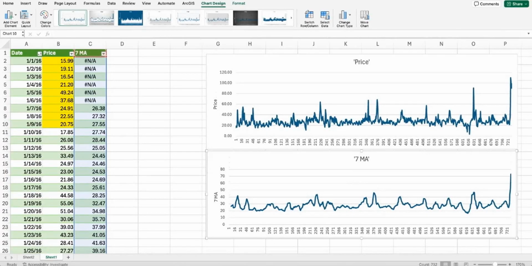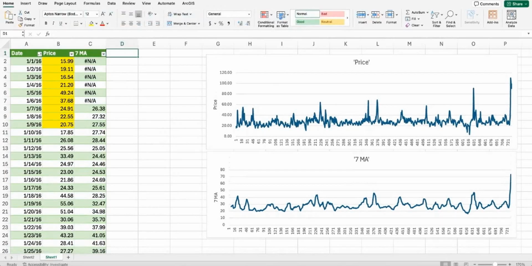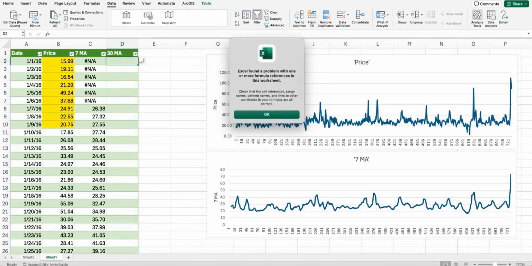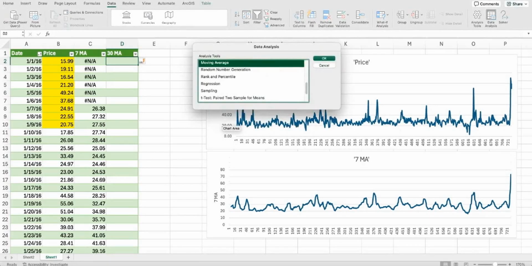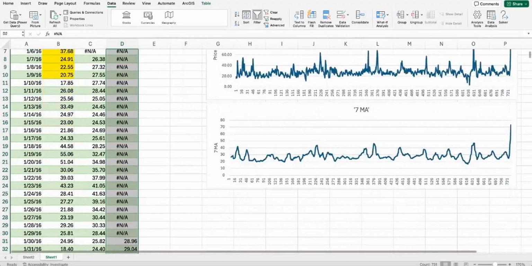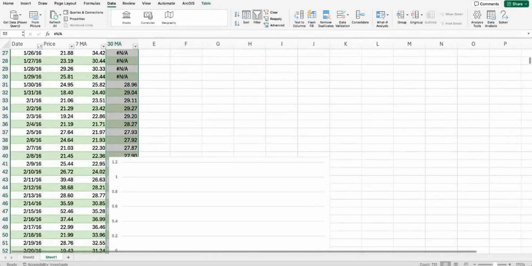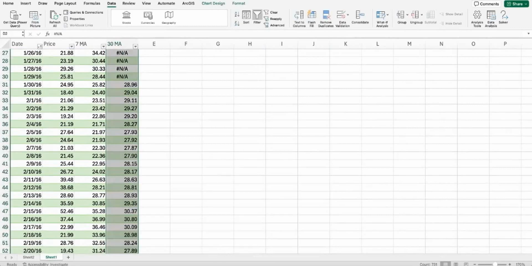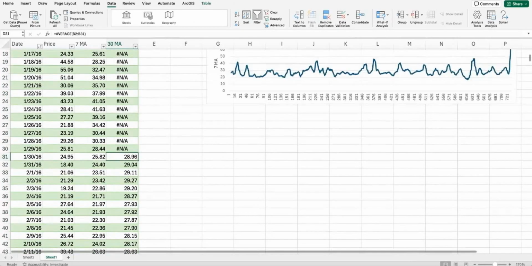What if we have a larger window or larger interval? Now let's see the 30-day moving average. You can follow the same approach: go to Data, Data Analysis, Moving Average. We'll have the same data range. Here, the interval we are going to change to 30 days, and the output range will be D2. We click OK, and the first prediction starts from the 31st.